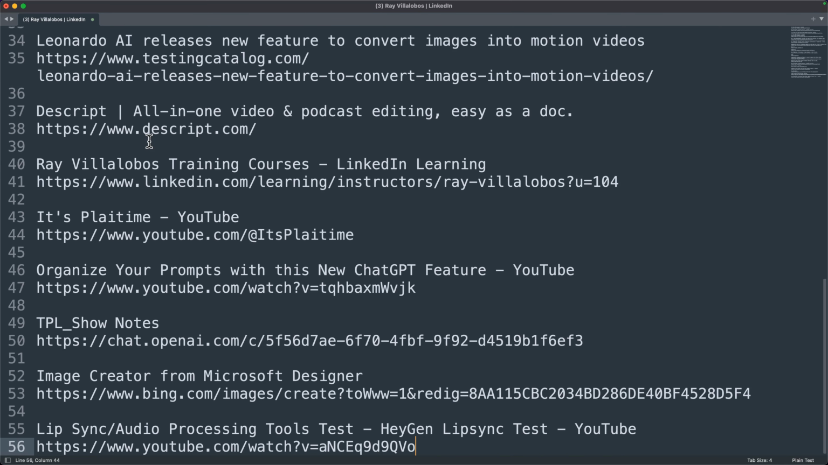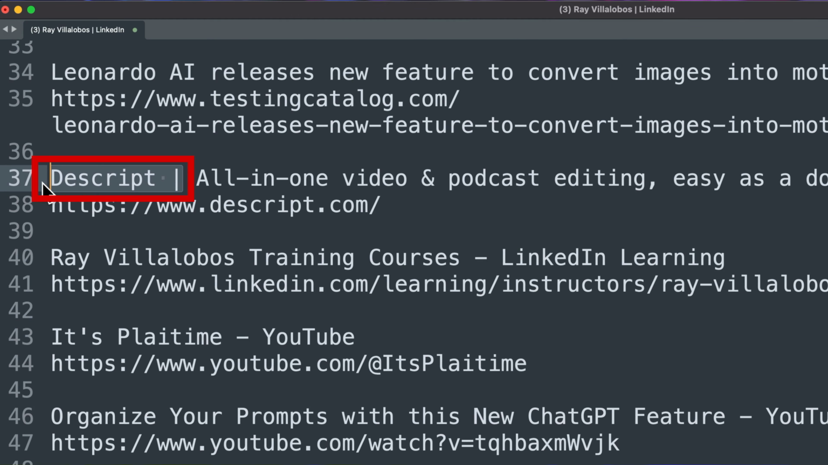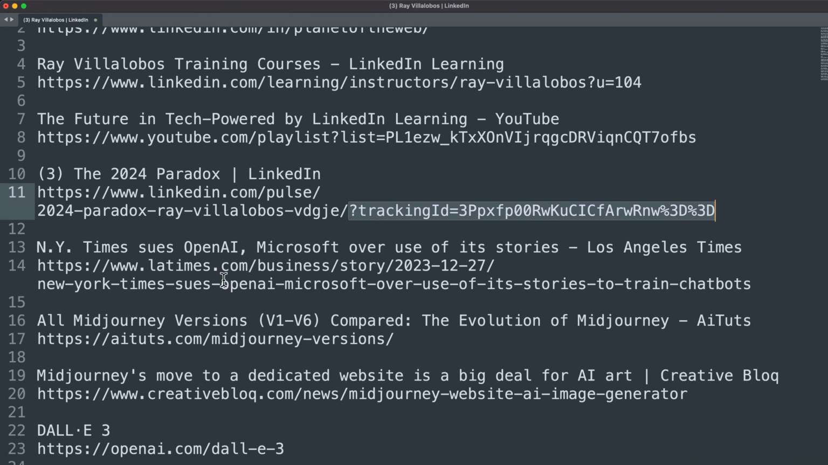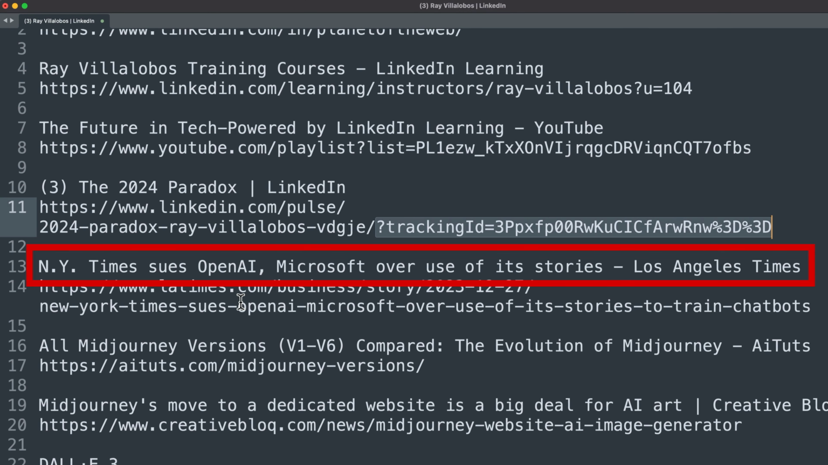I'm going to pull up a simple text editor to show you what I get and what we need to do. Let's go ahead and paste that in here. Notice that the titles often include the name of the website, so I want to get rid of that. Some links might also include tracking codes for things like Google Analytics, so I want my prompt to get rid of that as well. Another problem is that some websites generate huge titles, so I want to rewrite those into something more succinct. I would also like to create shorter versions of these links.